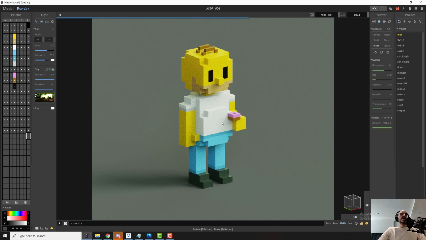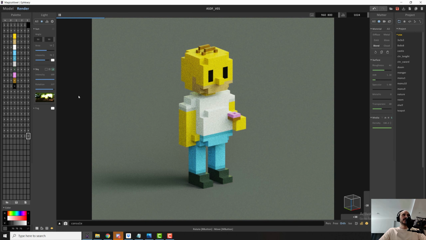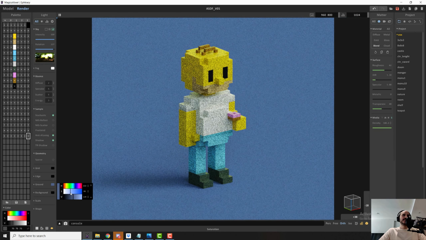Great. So maybe we can play a bit with the background color now. So you see how the display ground option is turned on. If I remove it, it will just show this color instead, the background color, but let's use the ground so we can have this nice shadow here. If I click where it says all up here, I'll see all the options I can tweak for my render, and one of those is the ground. Right now it's a gray color. So let's do something that works with the yellow color, maybe some blue. Something playful, some fun.